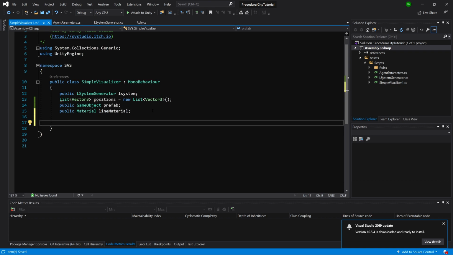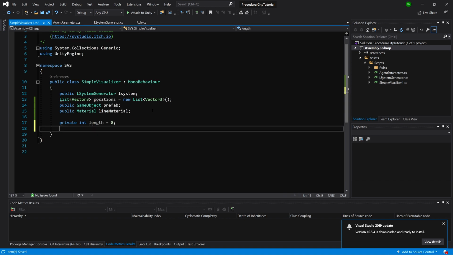And to draw this, we need two more parameters. I have mentioned already the length that we will modify. So let's type private int length. So for the beginning, we will set the length to be 8. And let's type private float angle equals 90. So this will be the angle that our agent will use to turn left or right.